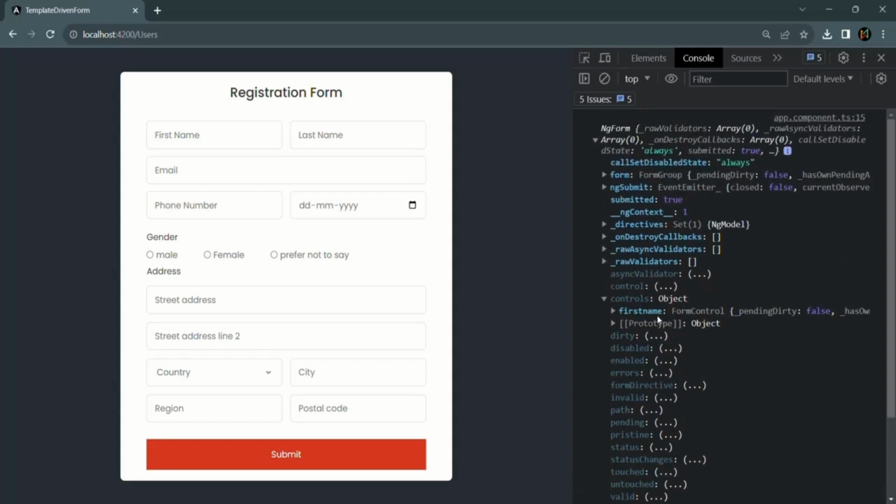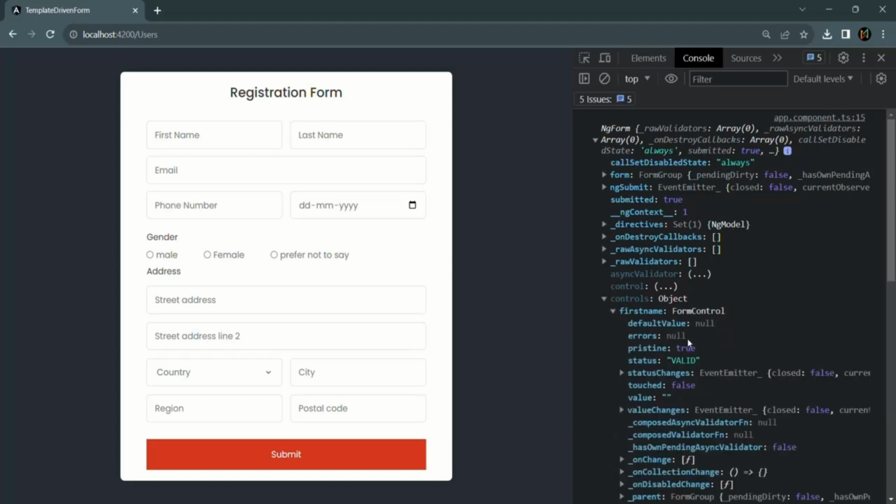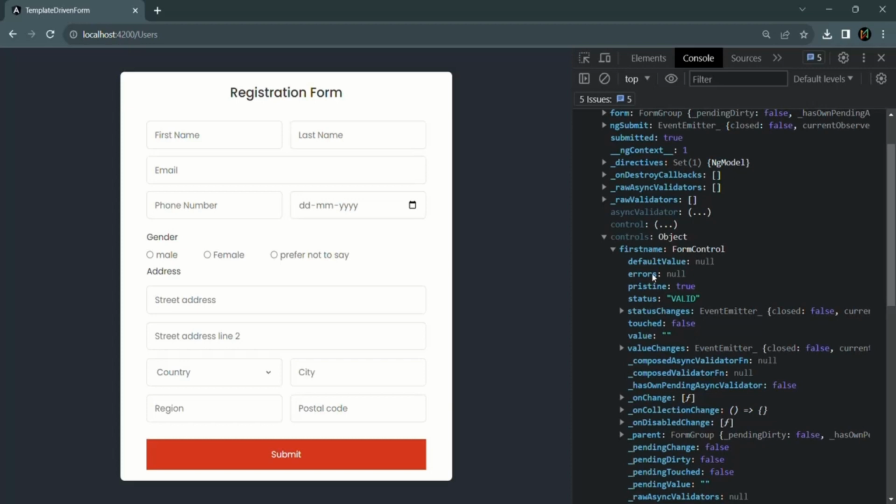If I expand this first name control, it is of type form control. If I expand this, there also we should have some properties. For example, the status of this first name control, this form control is valid. This form control is not touched yet, so it is false. Then we also have the value in this form control. So initially it is empty string.